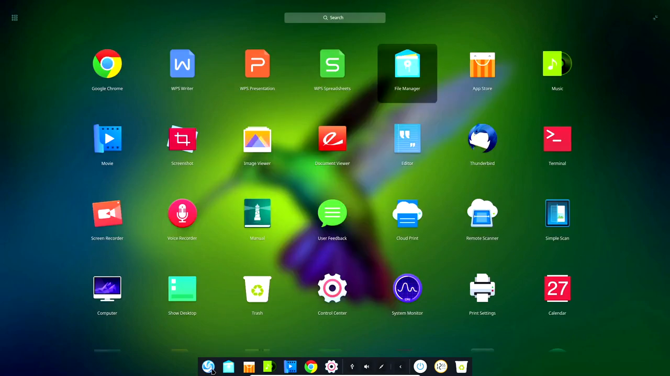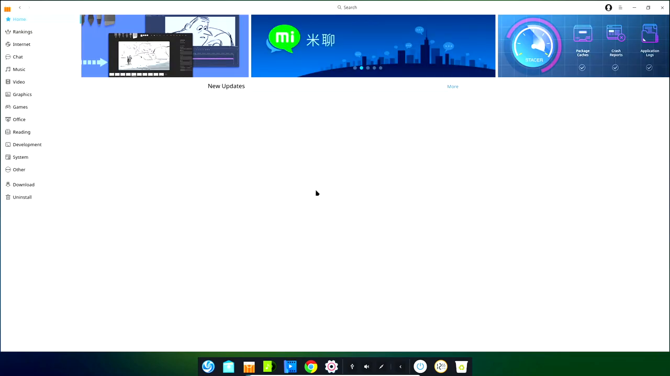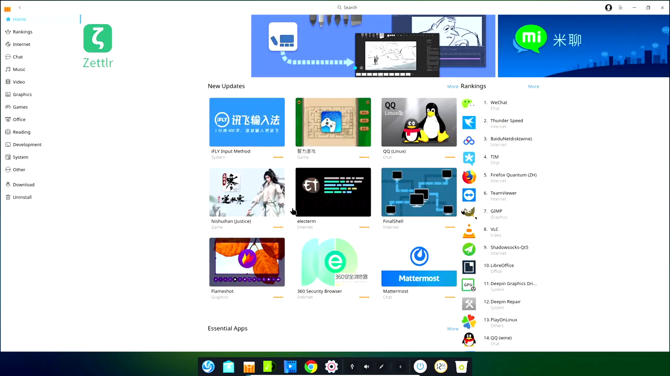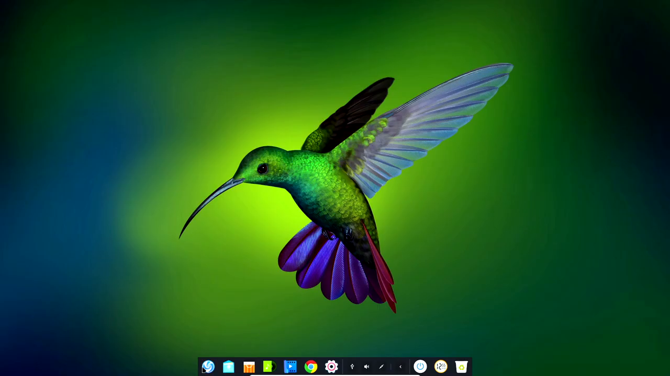Get back into the launcher again. So we have the App Store. And let's take a look at the App Store. And we'll take a look at the App Store a little more on the Docker when we get to it. But this is the App Store here. Look at all these categories we got over here, guys. Very nice. Okay. All right, so let's go ahead and close that, move on, and the launcher.